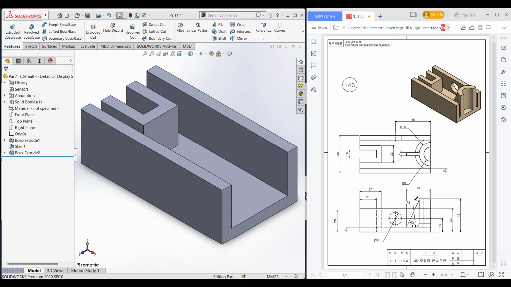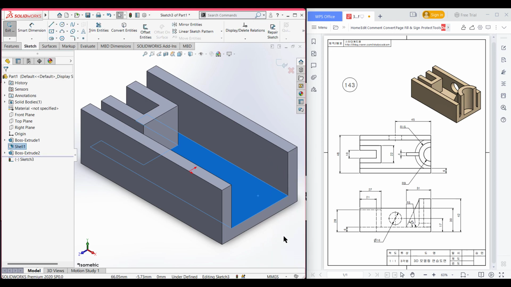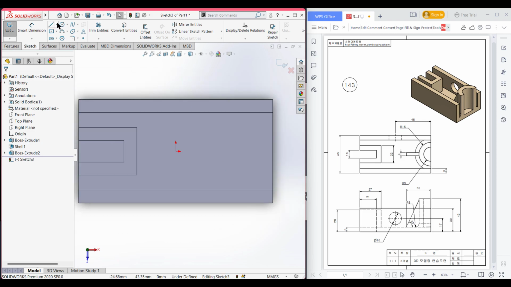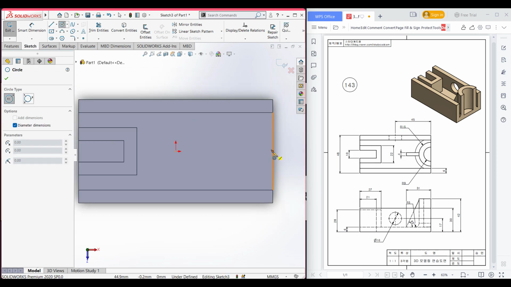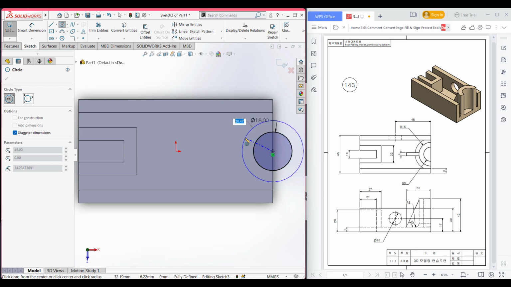For doing this portion, I'll select this face, now sketch, now normal to it. Now after that, select the circle and place the circle at this midpoint, and now dimension it to 9 multiplied by 2 diameter. Now again place the circle here, and now dimension it to 15 multiplied by 2 unit.